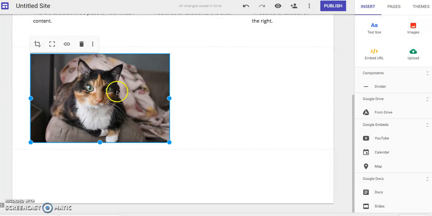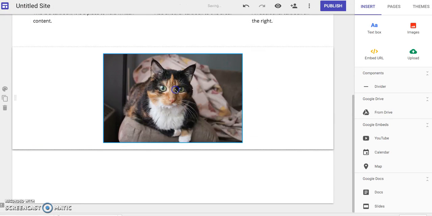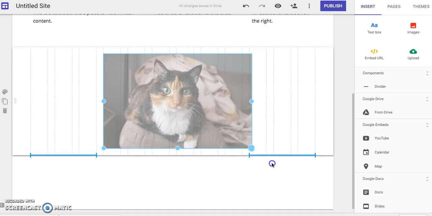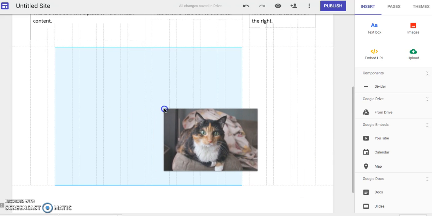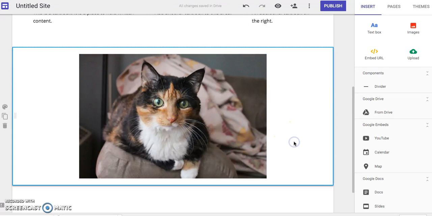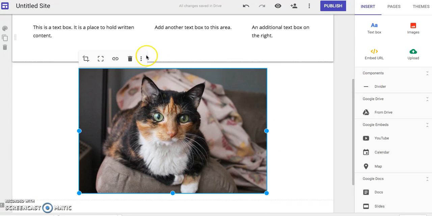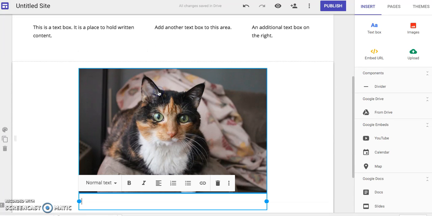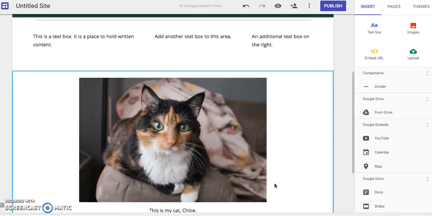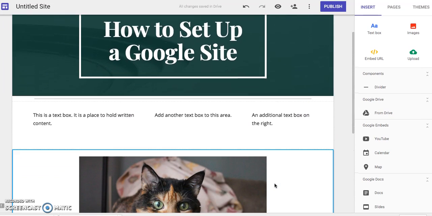Great. You can play a bit with the image. You perhaps want to move it over to the center. If you would like to make it larger, we can stretch it, and then we'll want to center it a little bit better. And then perhaps you would like to add a caption. Right here where these 3 dots are, you can just go ahead and click add caption. This is my cat, Chloe. And there you go. We want to change and make it centered. There we have it. Very simple, just a few quick things you can do.